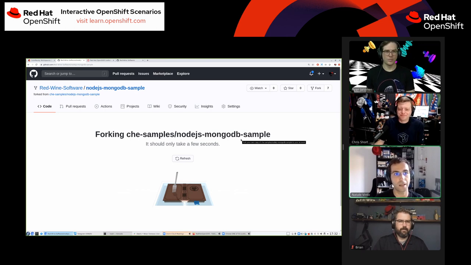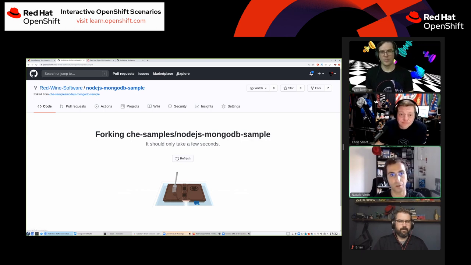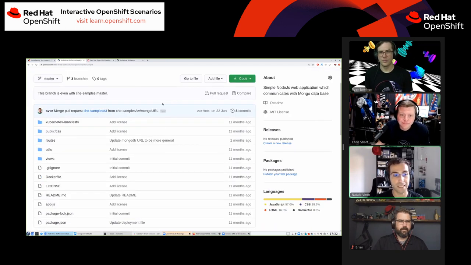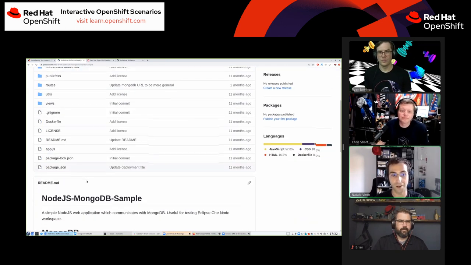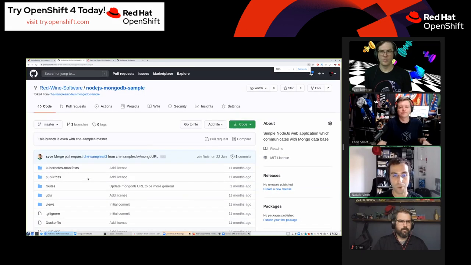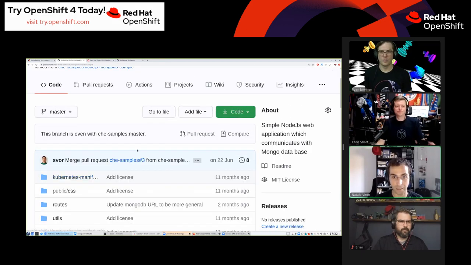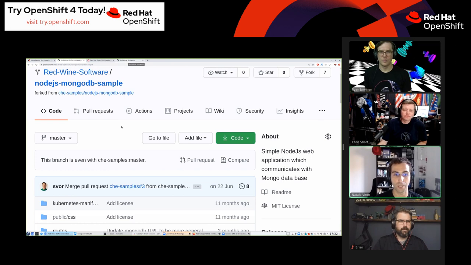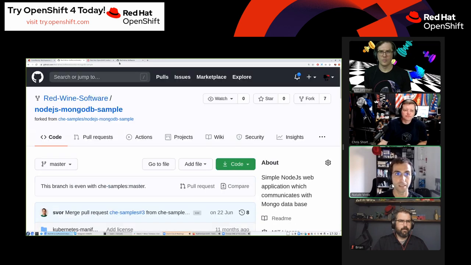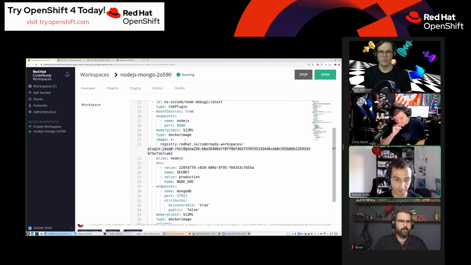It's going to be forked in our Red Wine Software organization. And what I will do is add a devfile here. So CodeReady Workspaces, with a mechanism whose name is Factory, will create the workspace automatically, just by clicking on a button. And I can show you that it's really nice. It's really easy.